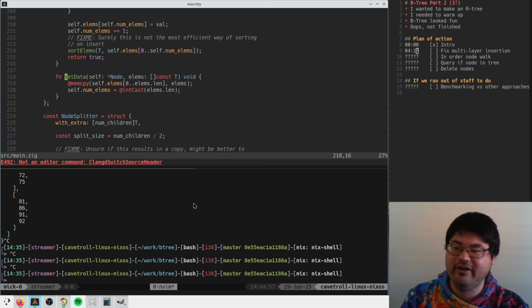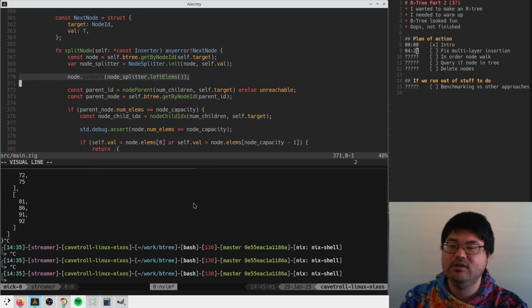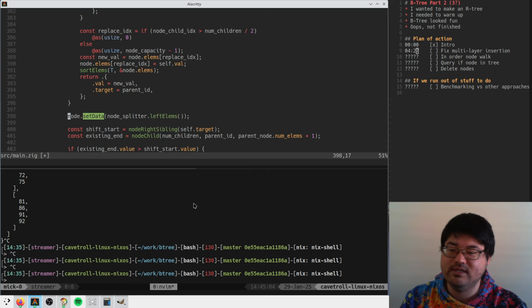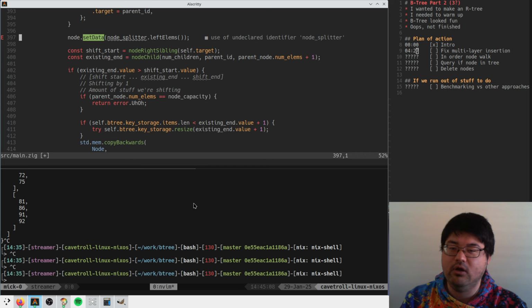No, seriously, what the fuck? Did I call set data on this guy too early? I did. So this guy has to come down here. We don't set data until later, baby. And probably we just don't use this node splitter at all till down here.